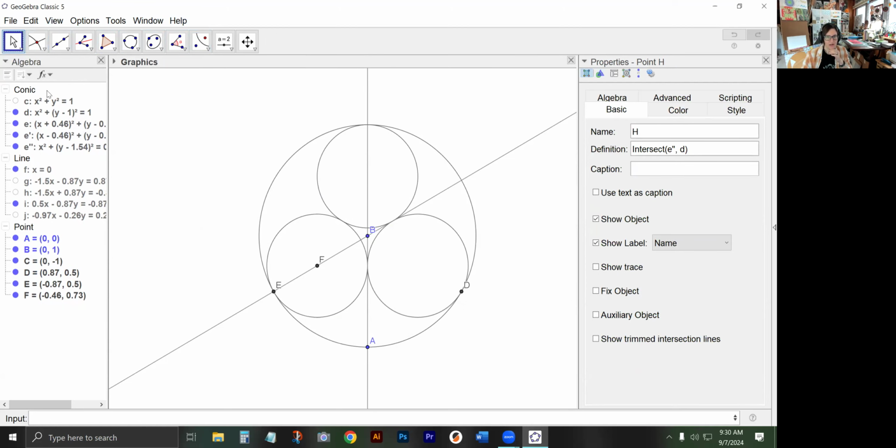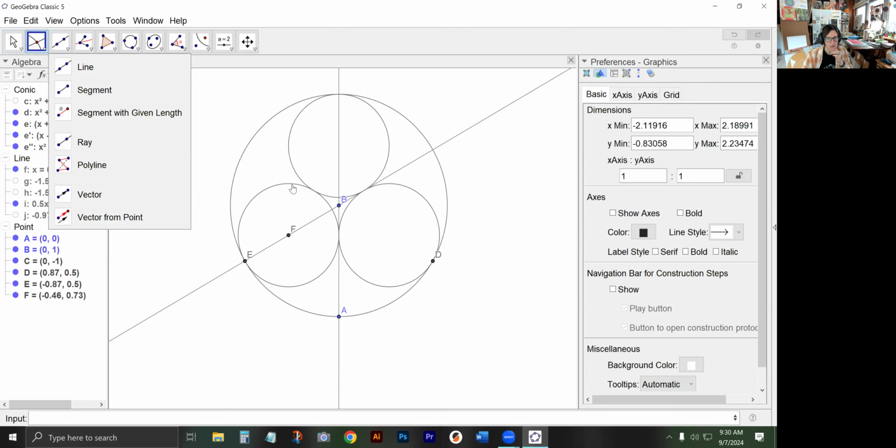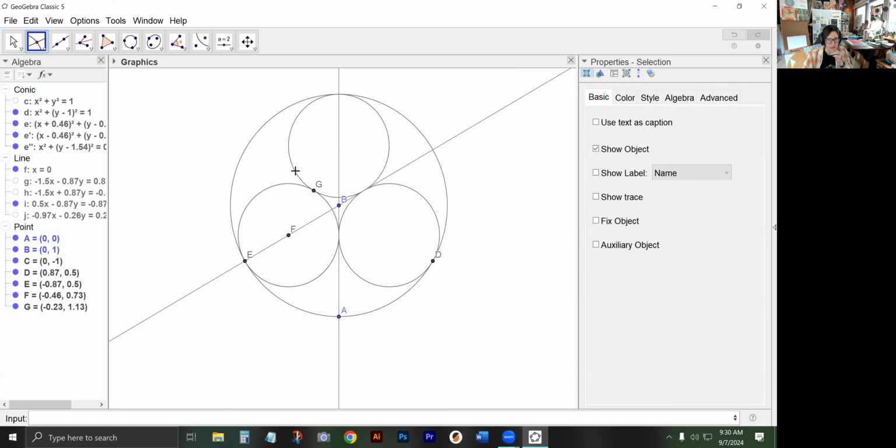So you should already have point E. With your intersect tool, click on one circle and then the next to get this point G here, or yours might have a different name, that's fine. And then click on this circle and then the big circle to get this point H.